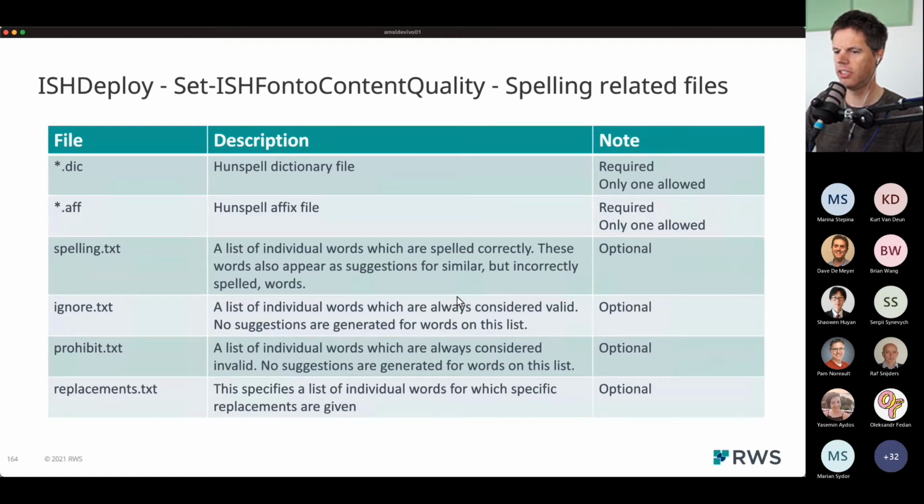These are basically the files that are required if you're installing another language. You need a dictionary and an affix file. Those are required, and the rest is optional: the spelling ignore, prohibited, and replacement files for the text.